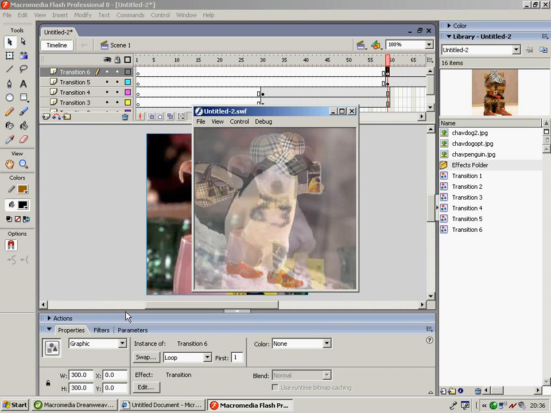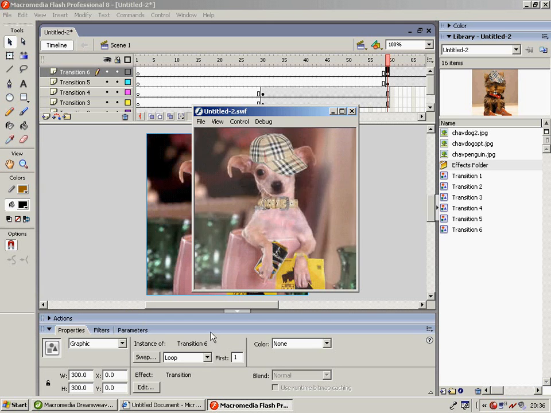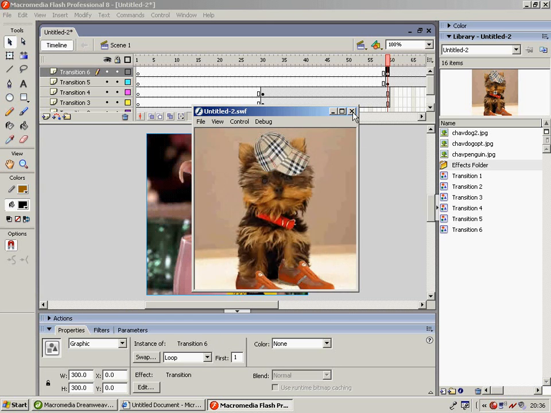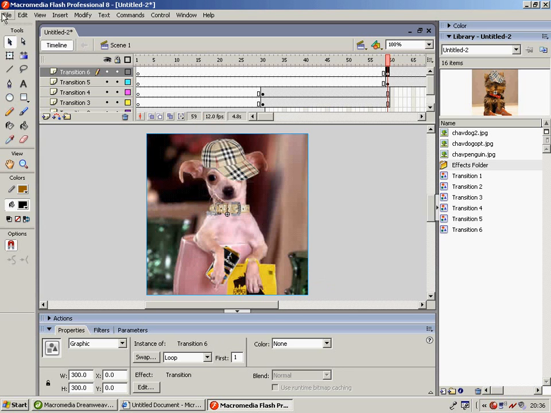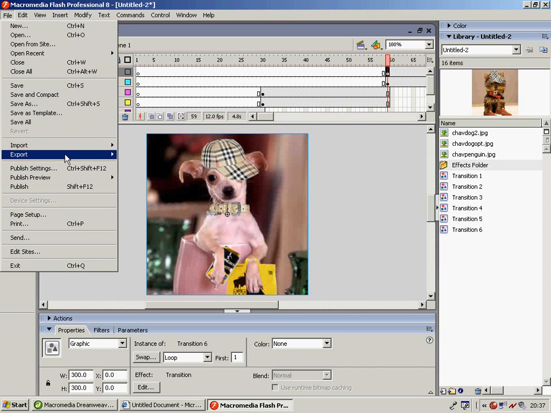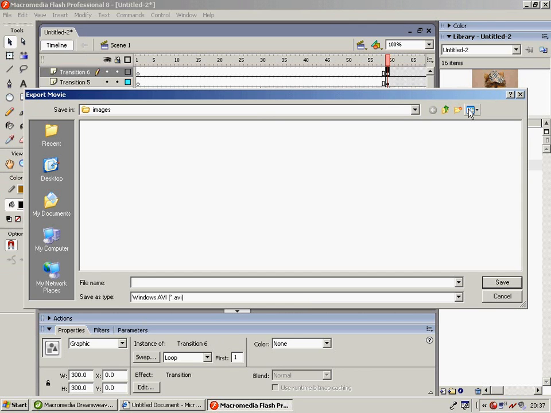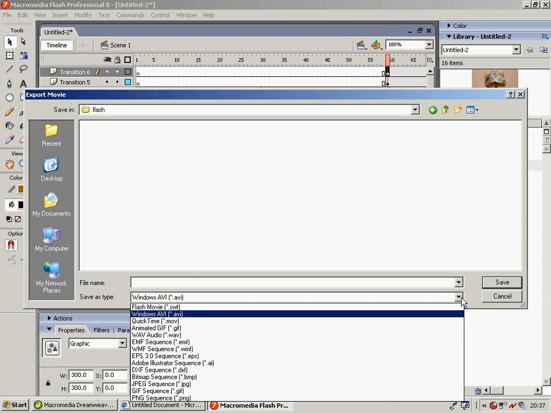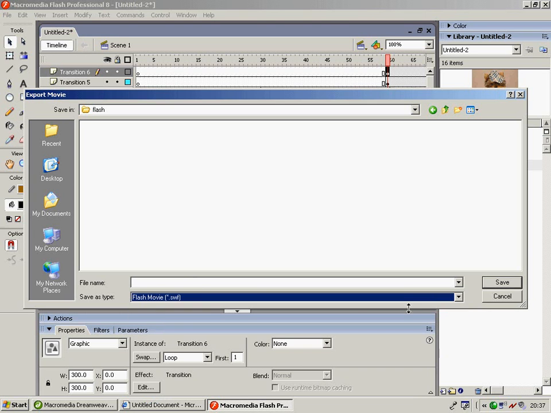So we have that. I would suggest those transitions are a little bit quick, and perhaps I should have set the timing a little bit longer. But when we're done, we're just going to go to File, we're going to export the movie, and it says, where do you want to put the movie? Well, I have a folder called Flash, and I will call it... maybe I don't want to export it. I want to save it as a Flash movie. Yeah, that's weird. I don't know why it's doing it. Okay, never mind. We'll just call it front page.